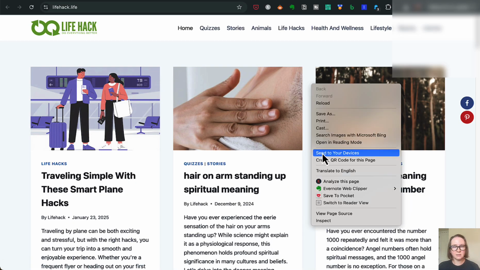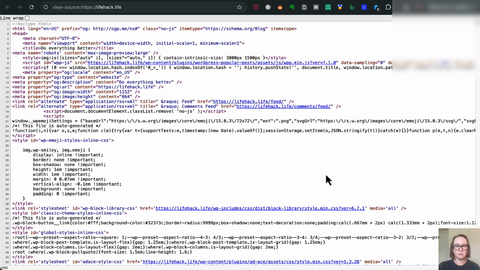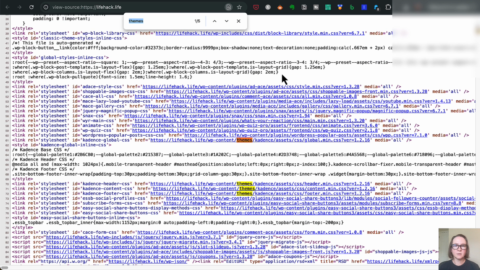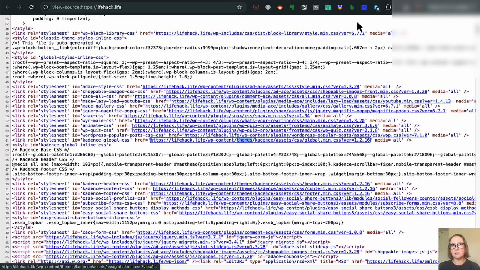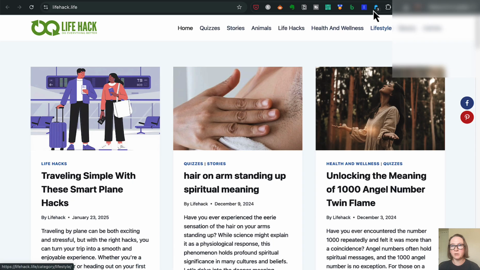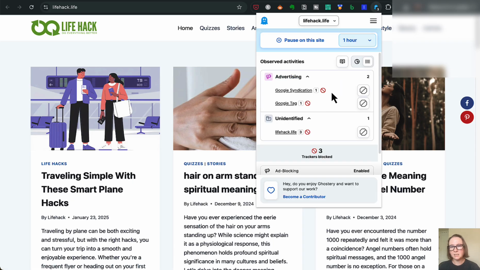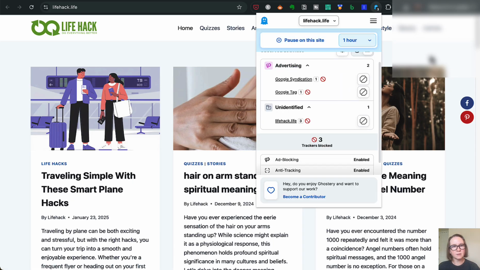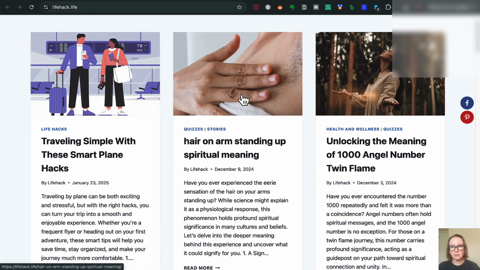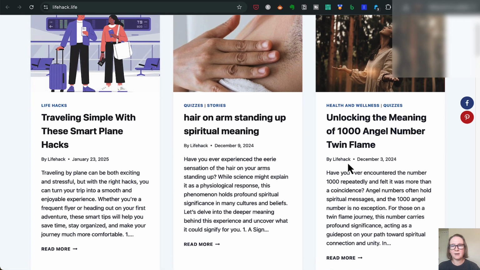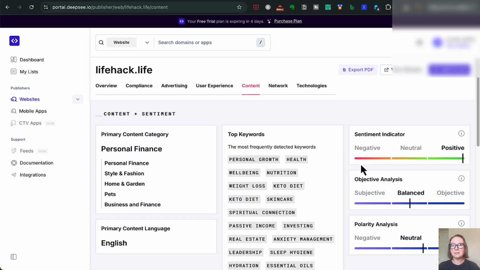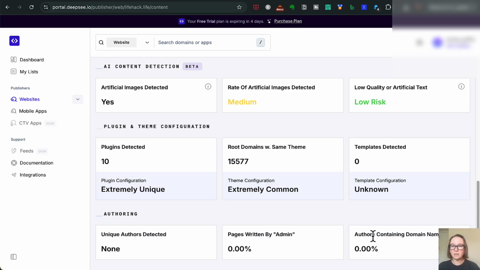First, let's check. I think this is the Cadence theme. It looks very familiar to me. Yep, there it is, Cadence theme. So it's one of those ones that I mentioned in the previous video you probably do not want to be using because it is very popular. Let's see if it's actually running ads right now. Looks like just Google Ads, probably AdSense. Let's see here. What else were we looking for? So we have a user, like an author here, that has the domain name in it. So again, something that this tool is missing, authors containing the domain name.